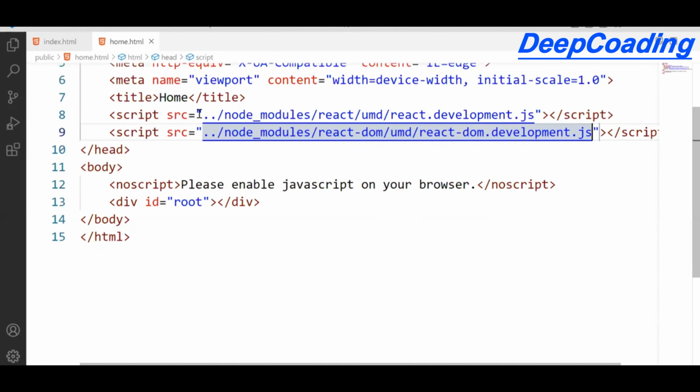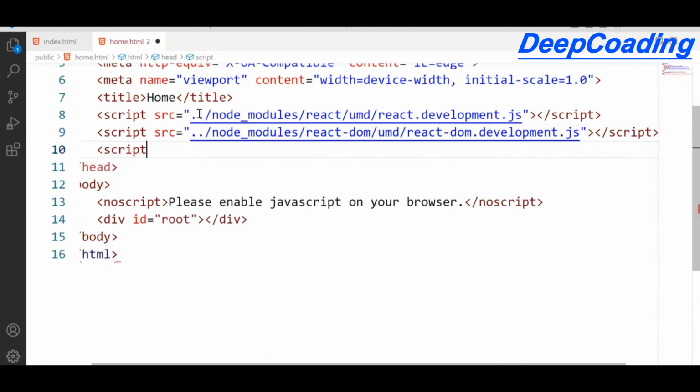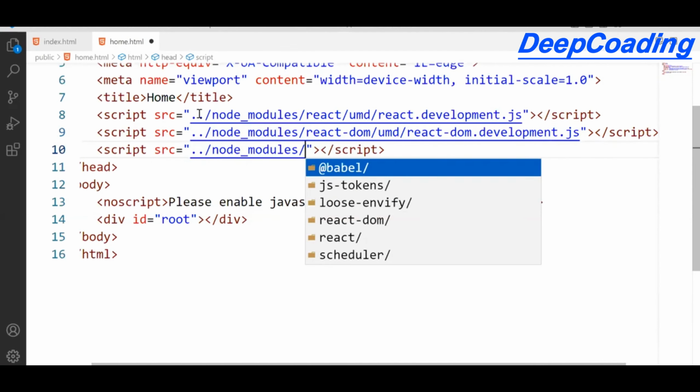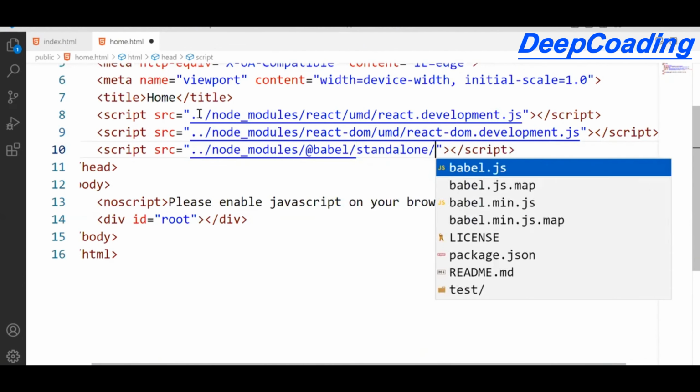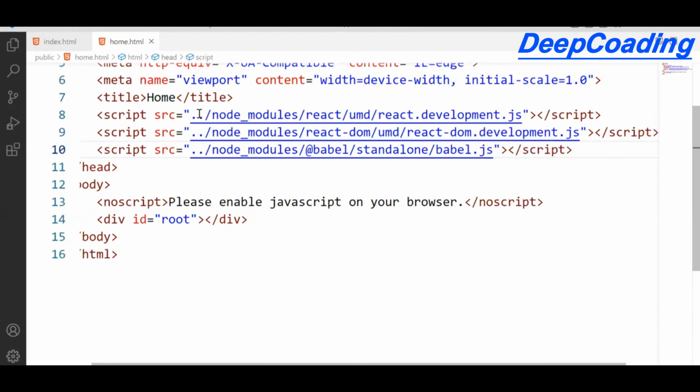Next, one more. What is it? We need another script source. This is ../node_modules. In node modules, Babel. In Babel standalone, babel.js. This is the file you need to keep. That is babel.js. Okay. All are ready.